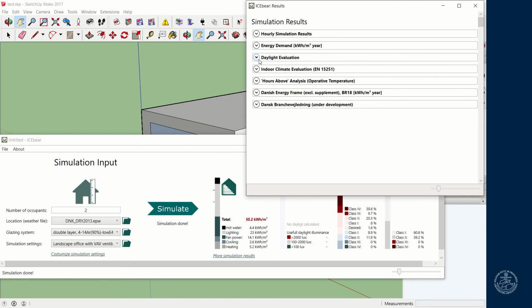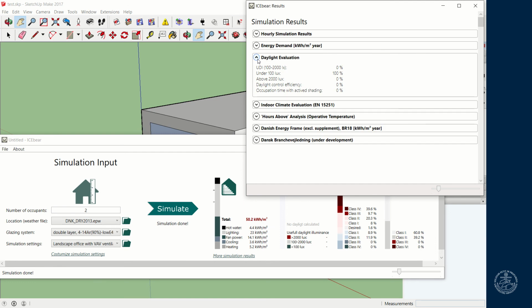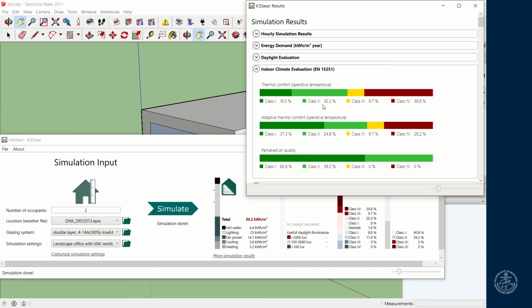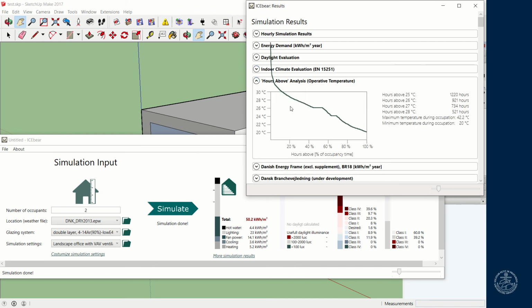You can get some daylight evaluation if you had the daylight simulation as well. You can get the indoor climate evaluated according to 15251, and you can get an hours above analysis. And this is a funny one because you can see it's completely off the chart. It's not a graphical error. This is something that is on purpose because it's simply just off the chart, the overheating here. But here you can count the hours above certain thresholds for your simulation.